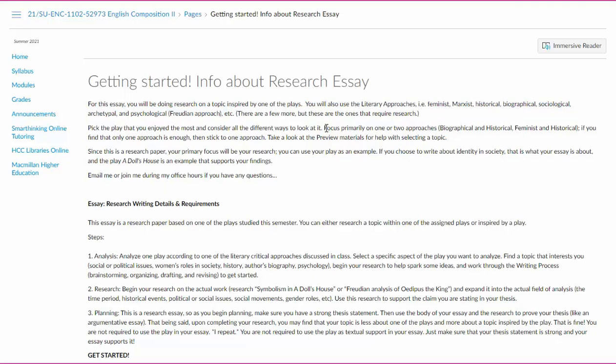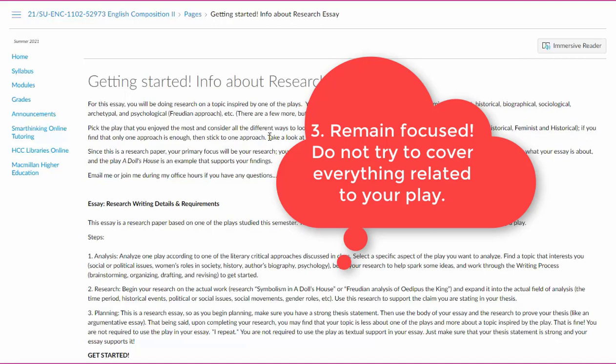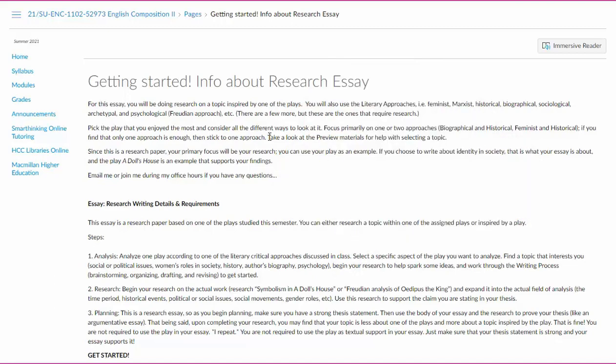Focus primarily on one or two of the approaches, like biographical or historical, feminist or historical, etc. But if you find that one is enough, then stick to just one. One of the things I have emphasized throughout this course is to really focus on one particular topic, diving deep into the work by using either one literary lens or one of the literary elements. So we really want to be focused. We don't want to do too much and then not cover enough.